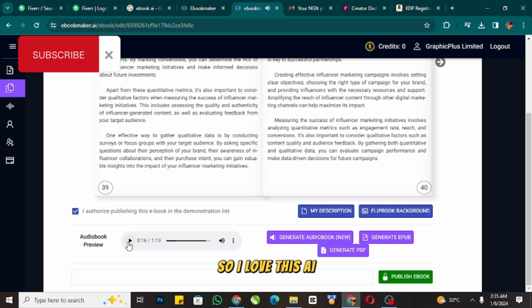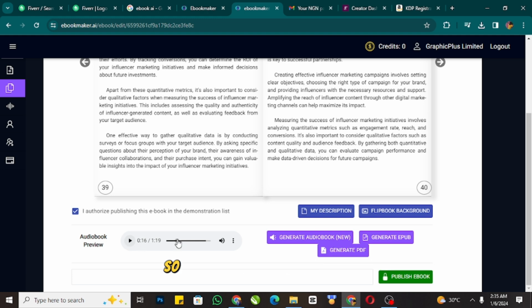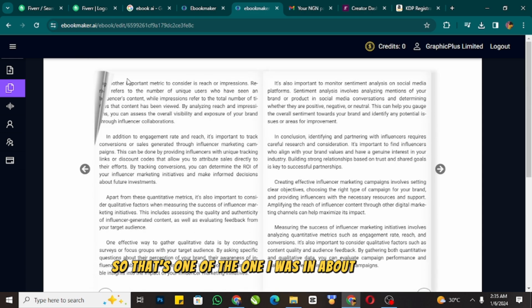Wow. So I love this AI because you can easily download your ebook as an audio file. So you just click on the three dots here and download your ebook. So that's one of the wonderful things about this.